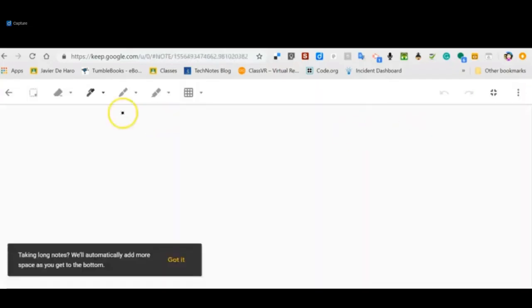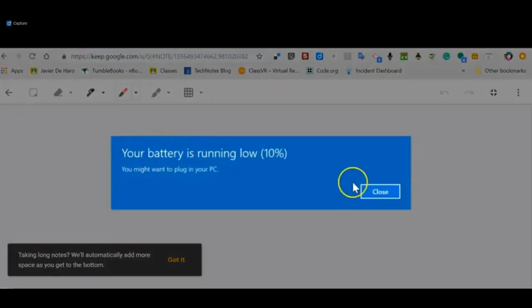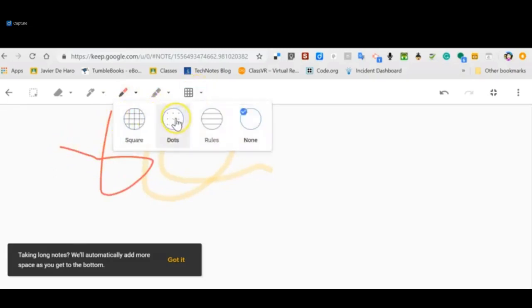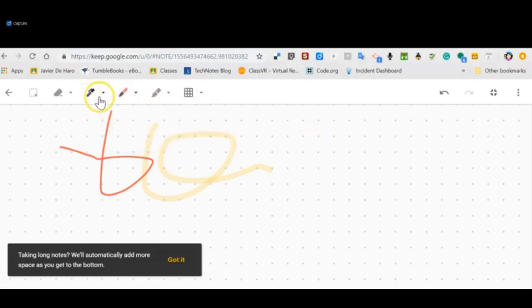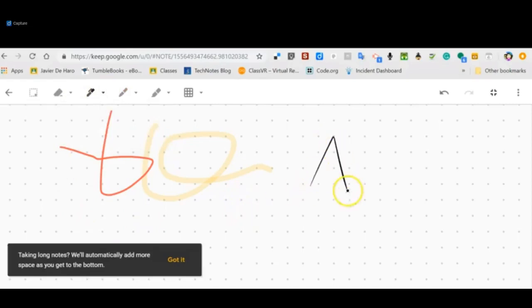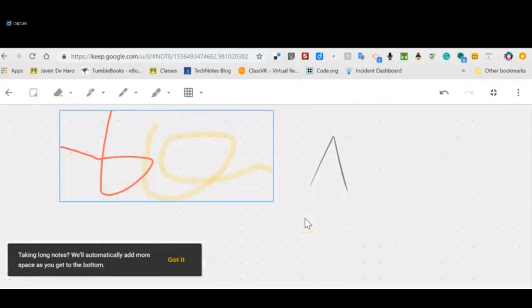Let's take a look at new note with drawing. New note with drawing is basically if you want to draw something. Sorry, my battery's running low. Let's pause that. Draw something, and I'm a horrible artist. I can use my different tools, squares, dots, rules. There's lots of different features in here. So if you're a drawer, feel free to explore the different drawing tools in the note-taking feature. I'm not a huge artist, so my stuff isn't that beautiful.